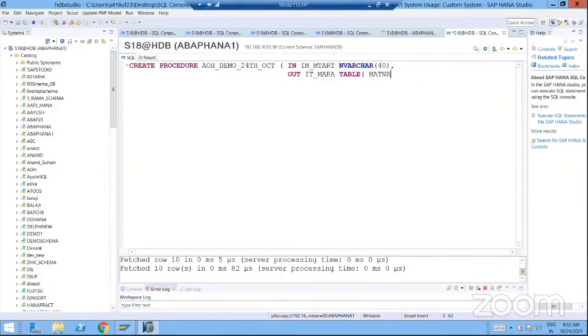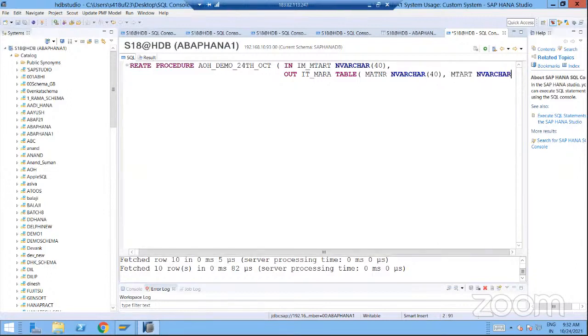So MATNR, and the data type you give over here is NVARCHAR 40, comma, MTART NVARCHAR 4, and then comma, once again MATKL. What's the data type for this? Can you tell me the length of this? It is 9 characters, right?